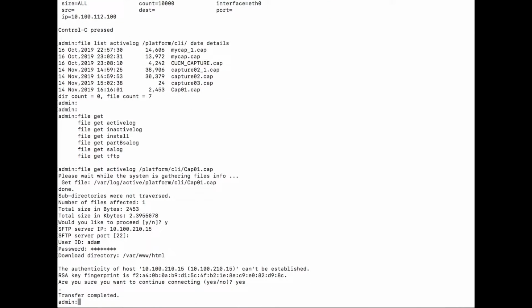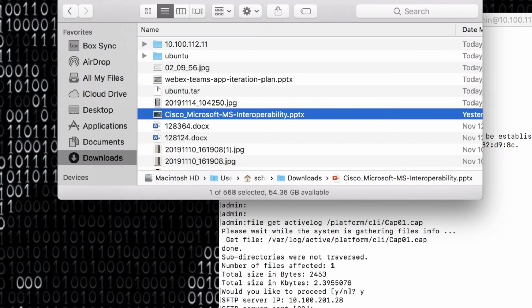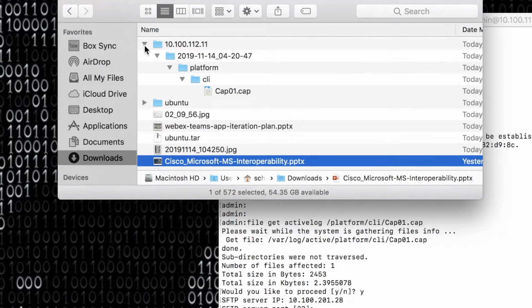Cool. And there the transfer is complete. After you have exported the file, you can go to the location you moved it to. I moved it to the downloads folder on my Mac. One thing that's worth mentioning is it does give you the folder structure that is typical of exporting files from the system.